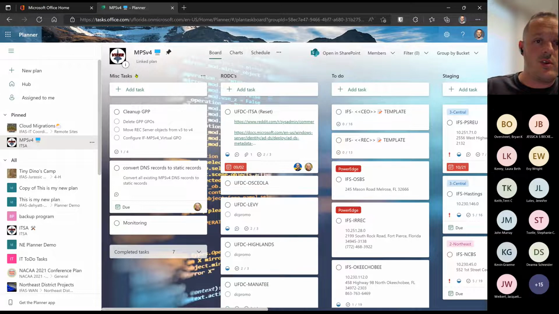So we have a bucket of miscellaneous tasks. These are things we've found as we go through this project that we just need to get done, but they're not necessarily tied to a particular project or a particular site where we're doing a server installation.